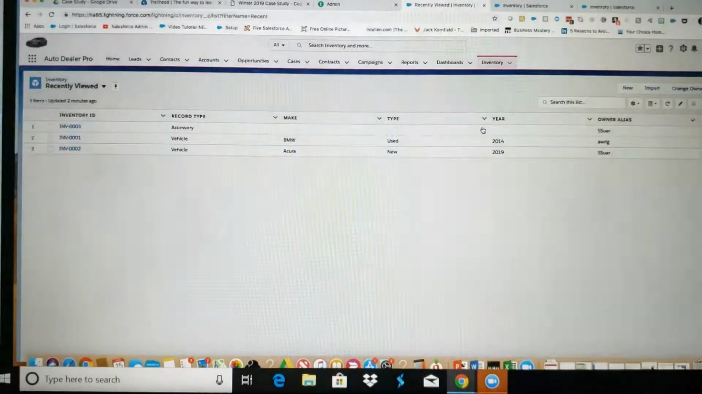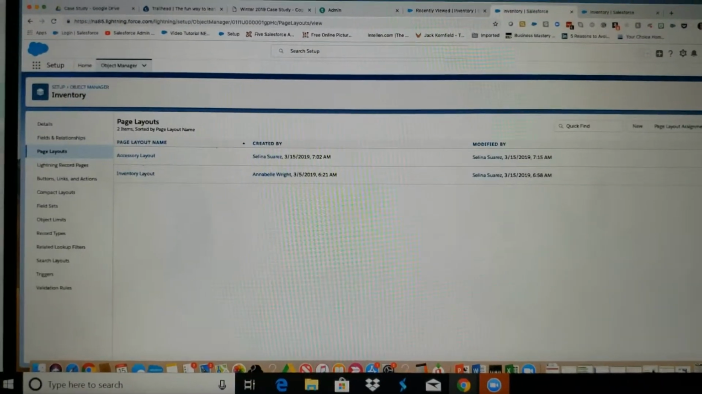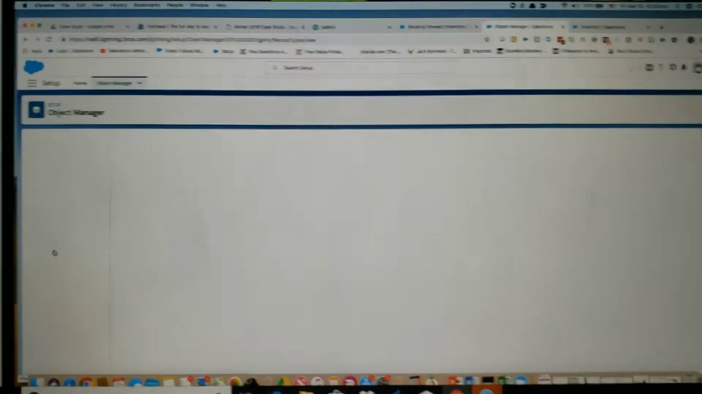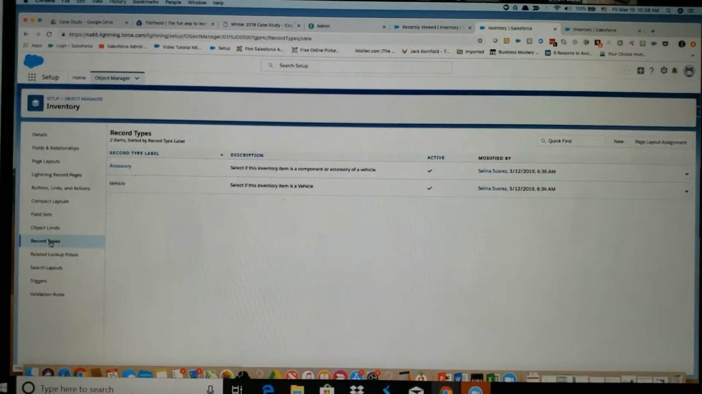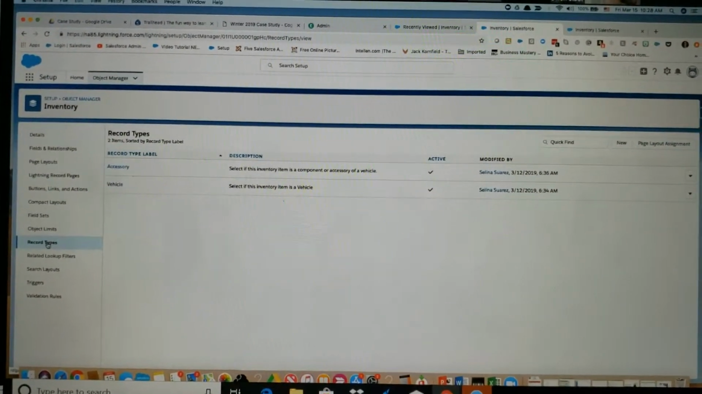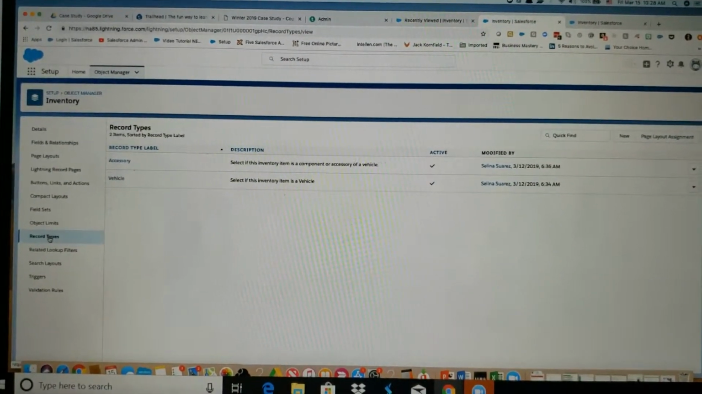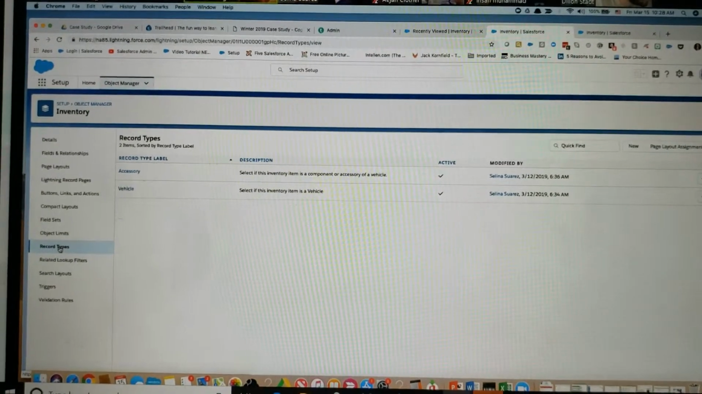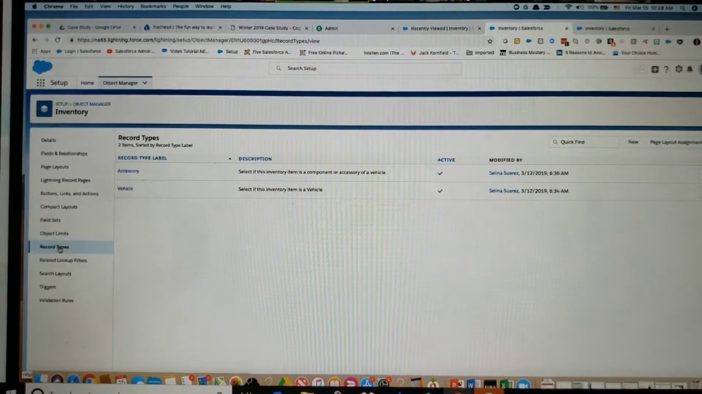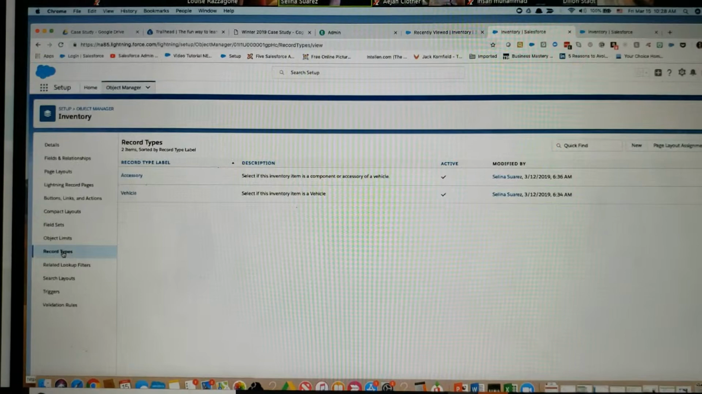So the question I was asking you, Luis, is when you go to inventory and you click record types, what do you see on this screen? I see accessory and vehicle. Okay. So now we know that you have both record types in your org, so that's not the issue.